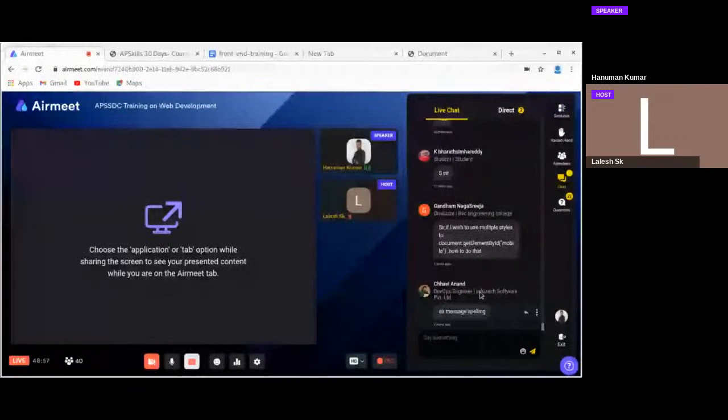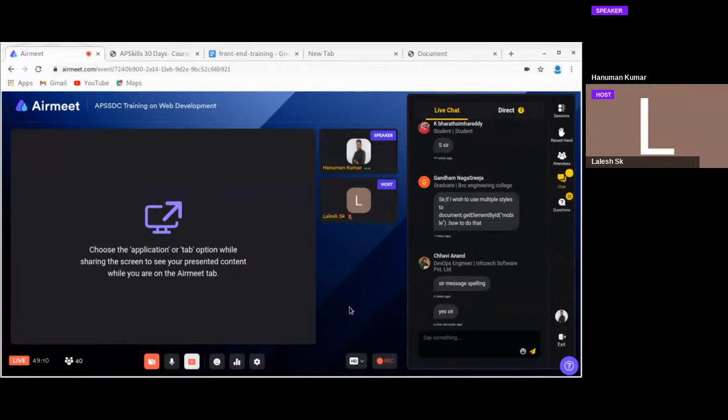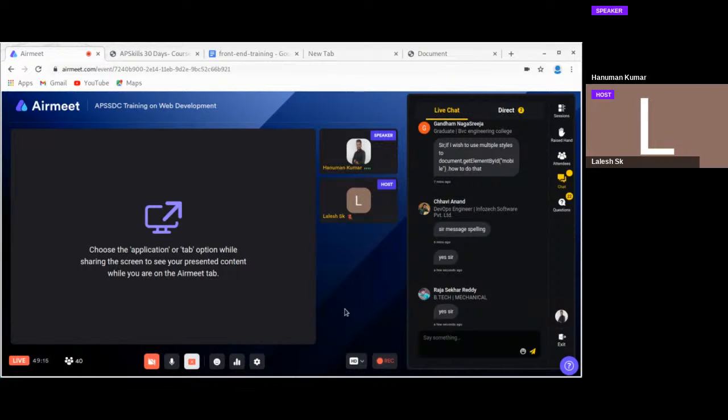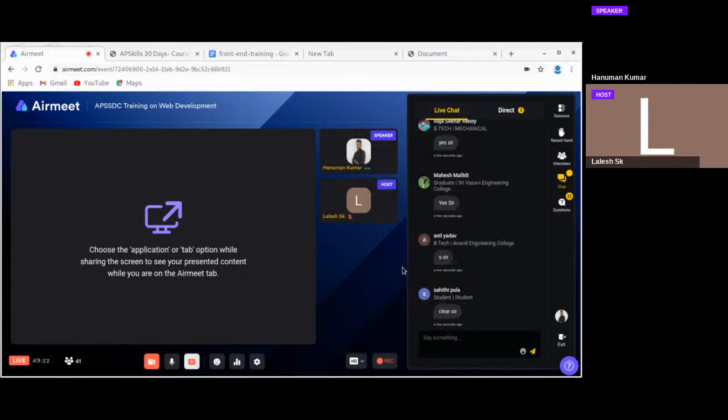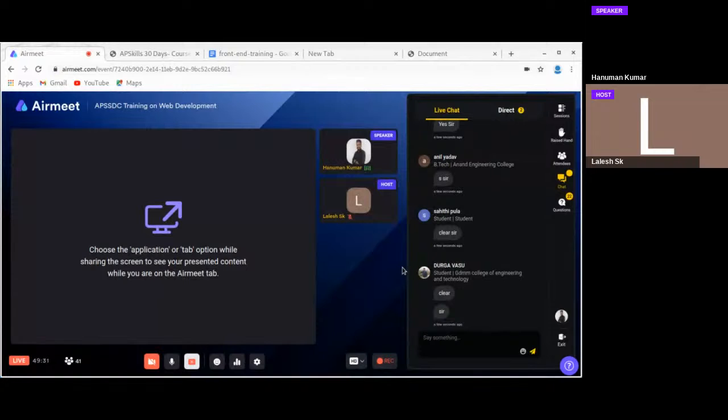Yes, message spelling. Yes, I rechecked this. I corrected just now. So is this clear, everyone? How we're going to use the regular expression in real-time projects? Yes, it's clear. If you want the code, I will share the code also. Yes, it's clear to everyone.